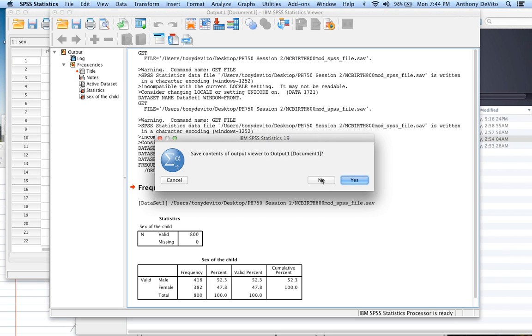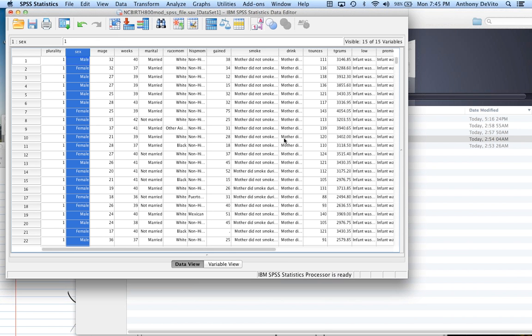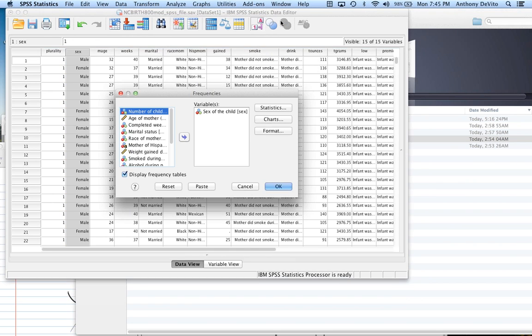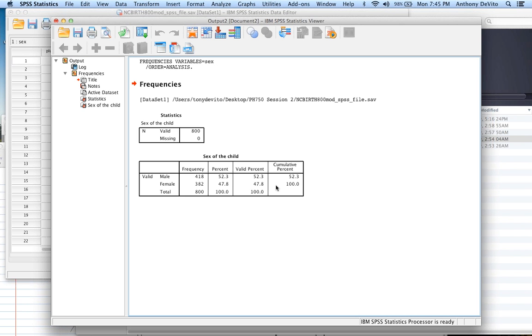I want to do that anyway because I want to mention what this thing is that popped open. I'm going to say analyze, descriptive statistics. Because I'm dealing with a nominal variable, I'm going to say frequencies. It remembered that I moved sex of the child into the box that lists the variables that I want to work with. And now I'm going to just say okay, go ahead and display those frequency tables for me. I'm going to click OK.